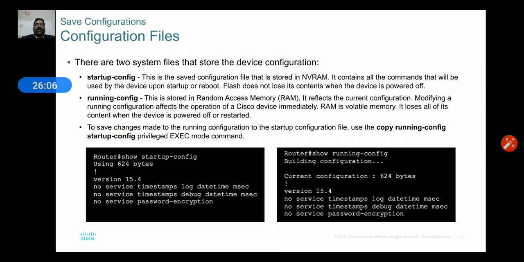The next thing is the configuration files. There are two system files available in the devices: startup configuration file and running configuration file. The startup configuration file is stored in the NVRAM. You know that NVRAM is a non-volatile RAM. It is a permanent memory. Now the startup configuration file is stored in the permanent memory NVRAM.